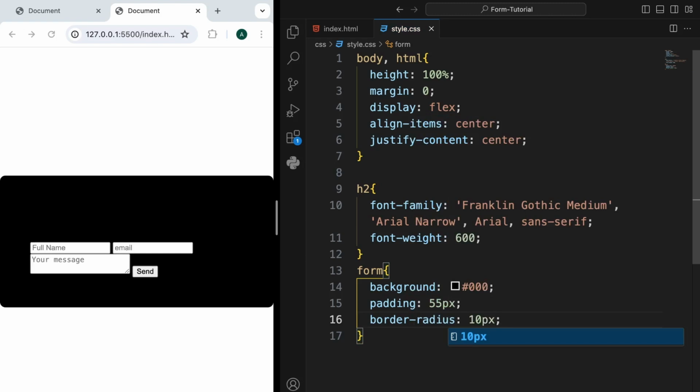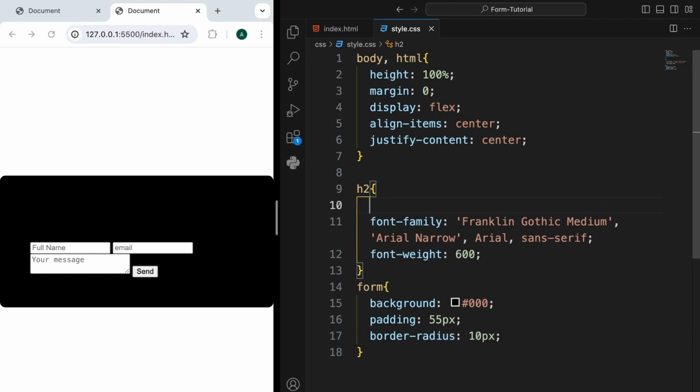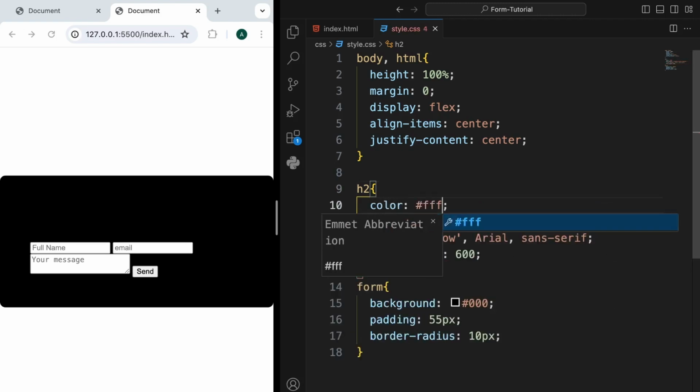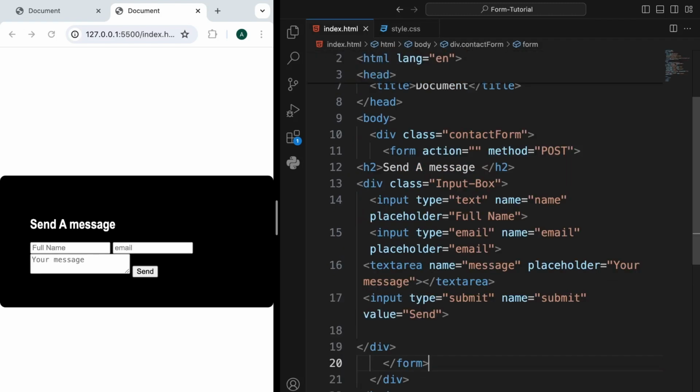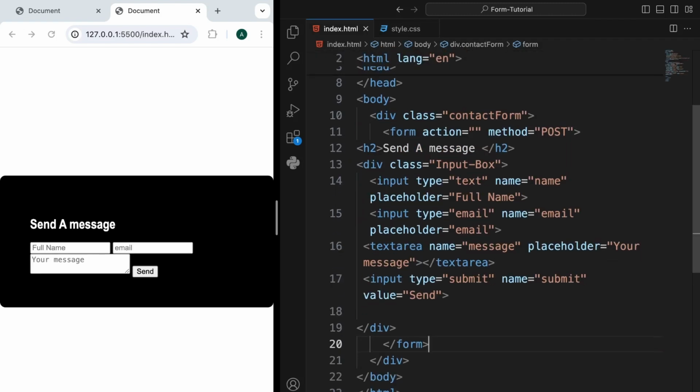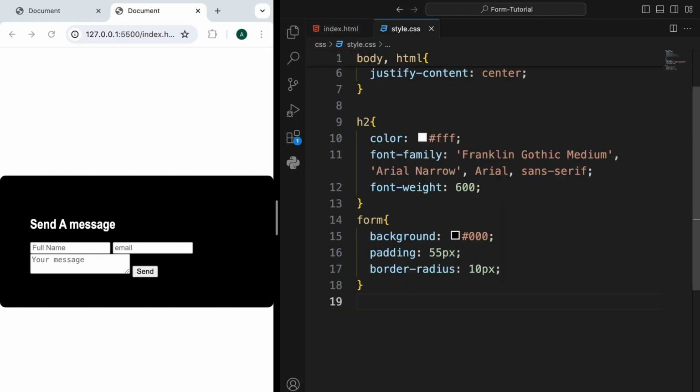And now that we have given our form a background, let's go ahead and add a color to our h2. So let's give it a color of white, and there we have it. Okay, so the next thing we want to style is the input. We had a div with a class of input, so you can see we want to style this element. You can just copy this class right here so that you don't put in a wrong class. And then that's what we are doing.